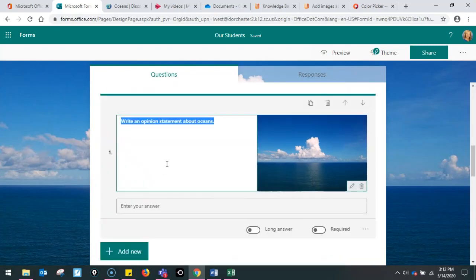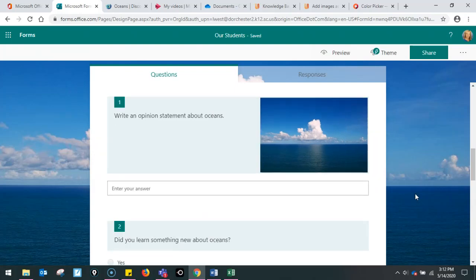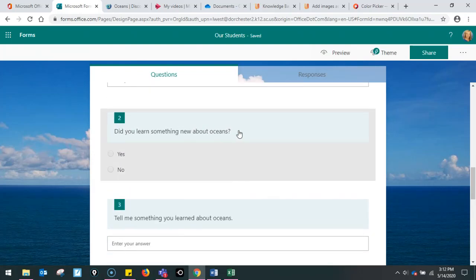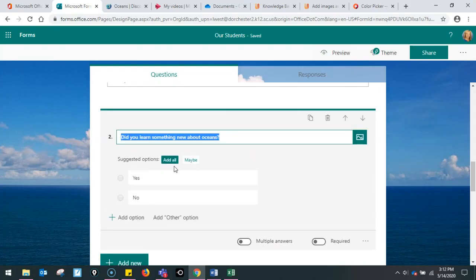You can insert a question and you can add an image to the question. And again, I will model that in just a few moments. So write an opinion about oceans, and I made this a short response, text-based response. Did you learn something new about oceans? Now, this is a simple yes or no question. And what I love about this is that if I wanted to delete these two answers, well, I can't delete them, that will mess up my branching.